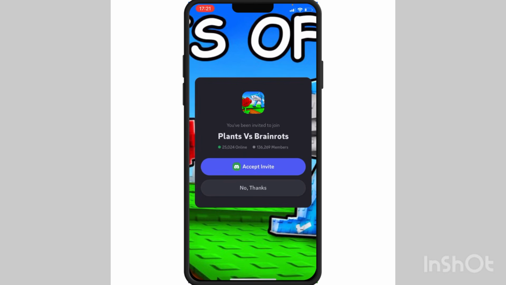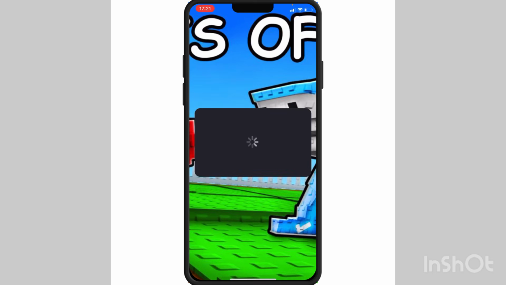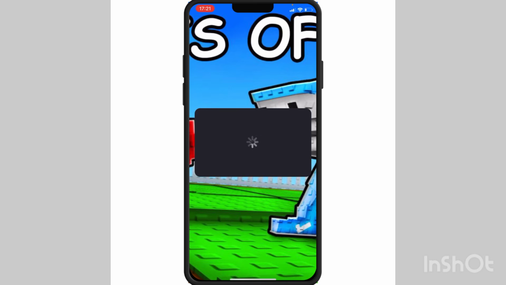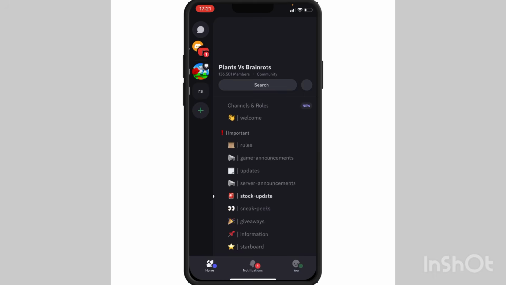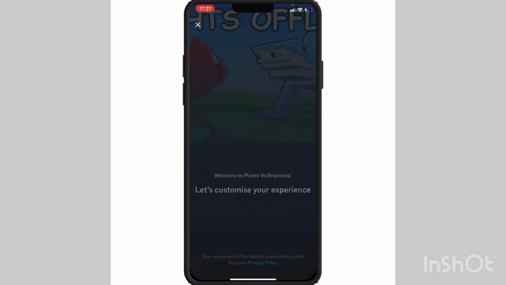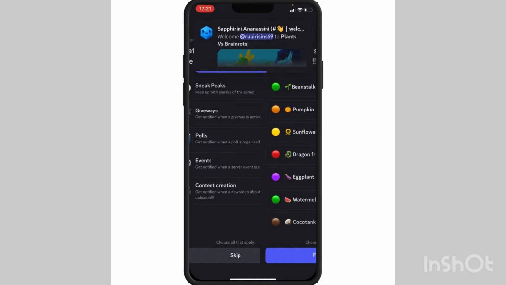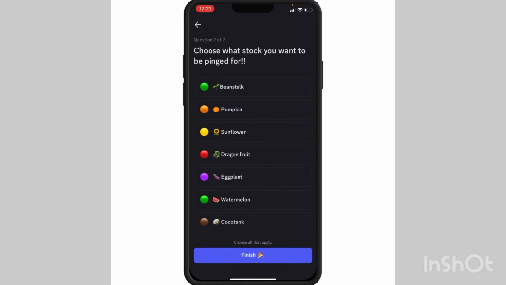Then you'll see you've been invited to join the Plants vs Brainrot server. Press Accept Invite. And then down at the bottom, tap on Confirm if you get this captcha message. And that's going to load us into the Plants vs Brainrot server. There's going to be a server onboarding, so it'll ask what notifications you want to receive. You can skip, and you can also skip the second one.